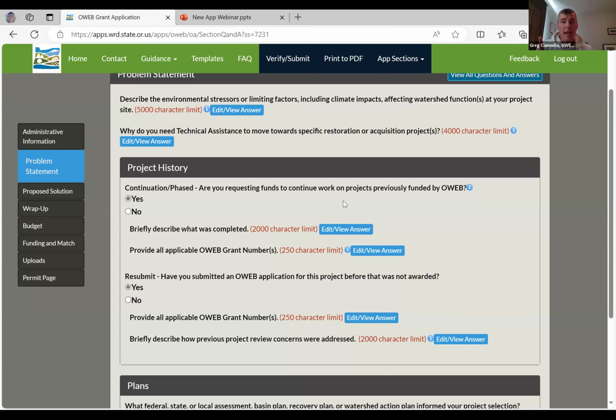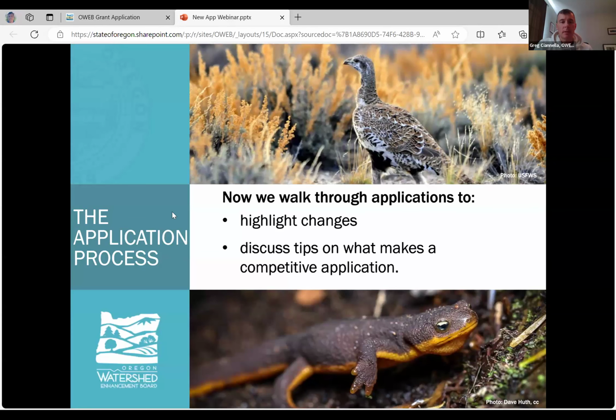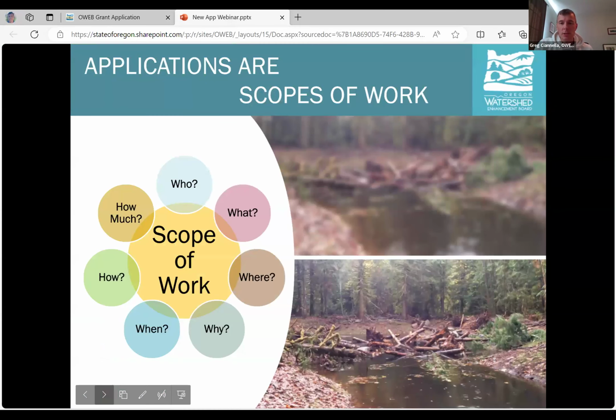Cool. I did have two more slides on the PowerPoint I want to go to just to wrap this up. This is a new slide that we started showing our review team members the last couple cycles, and getting a lot of good praise for this. Your applications become a scope of work to the grant agreement.